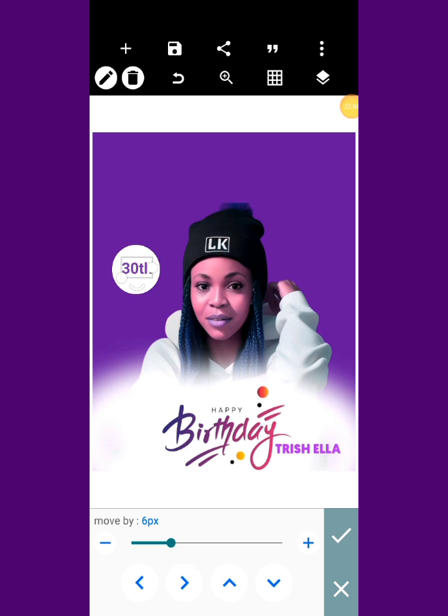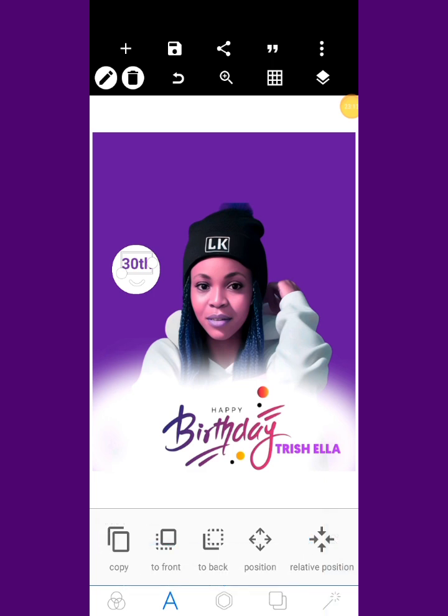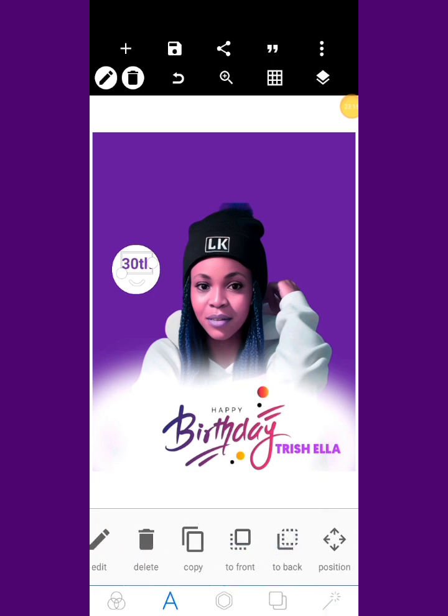You can move to your right, to your left, upward and downward. So look at what I mean. You can move this particular text to the left, to the right, or to any part, anywhere you want to position it. So I want it here. So the next thing I'm going to do is to copy that 30th there, copy it to duplicate it.